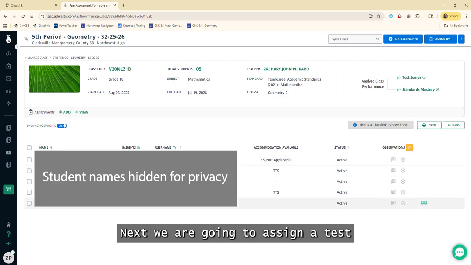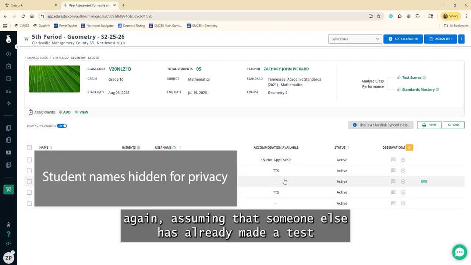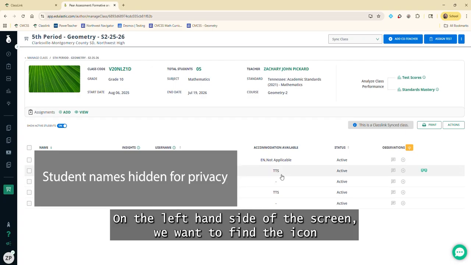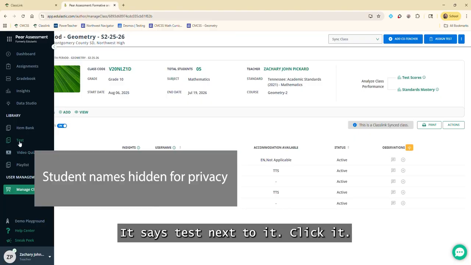Okay, next we are going to assign a test. Again, assuming that someone else has already made a test and shared it with you. On the left-hand side of the screen, we want to find the icon that looks like two overlapping sheets of paper with a dot on it. It says test next to it.